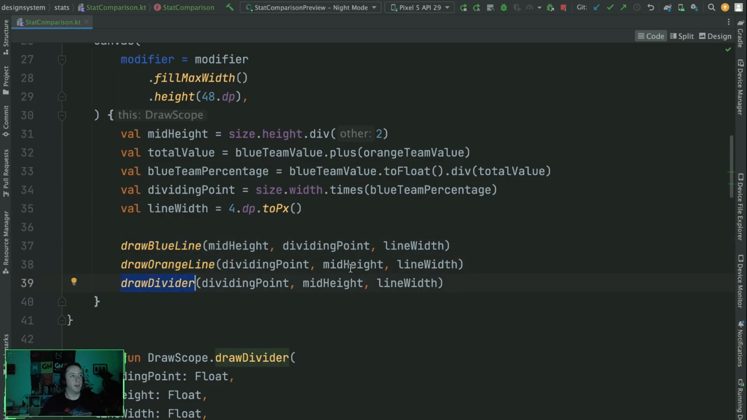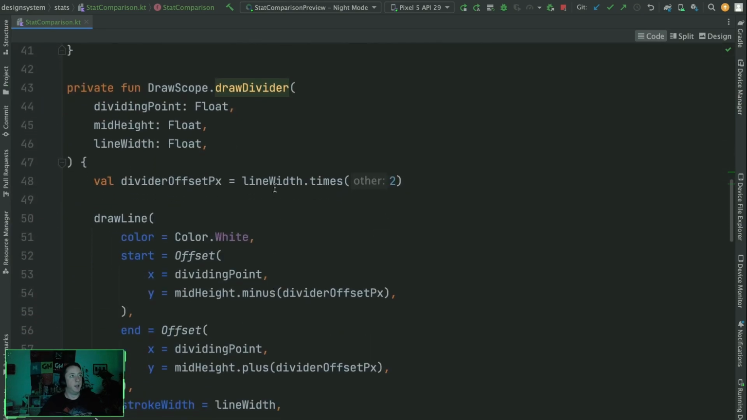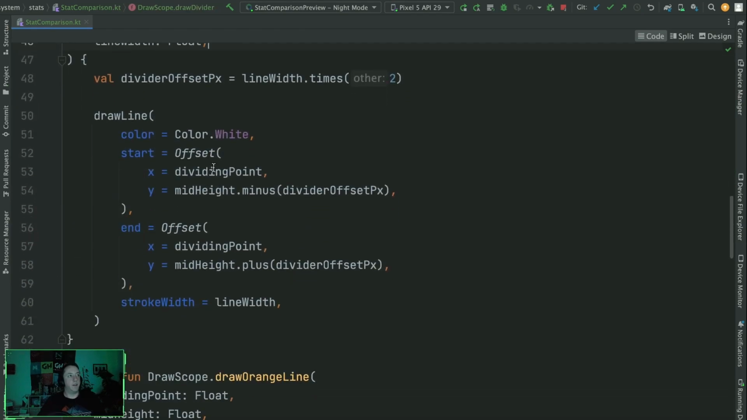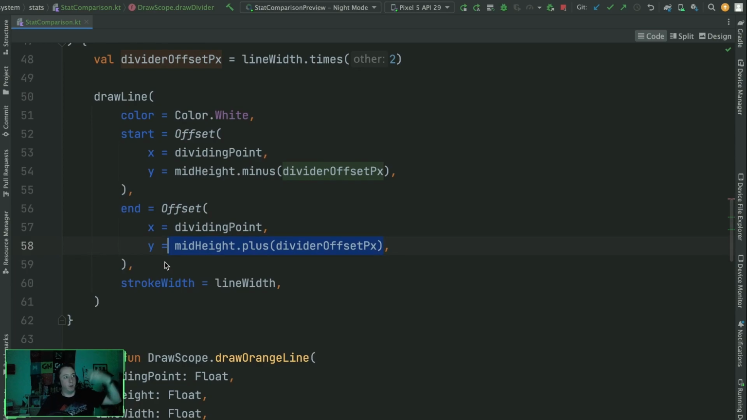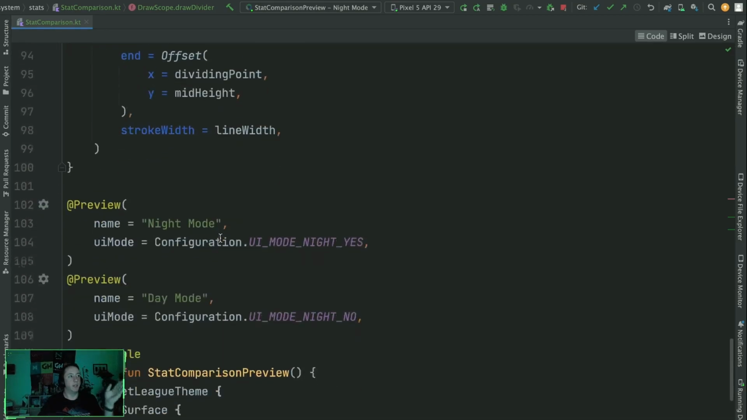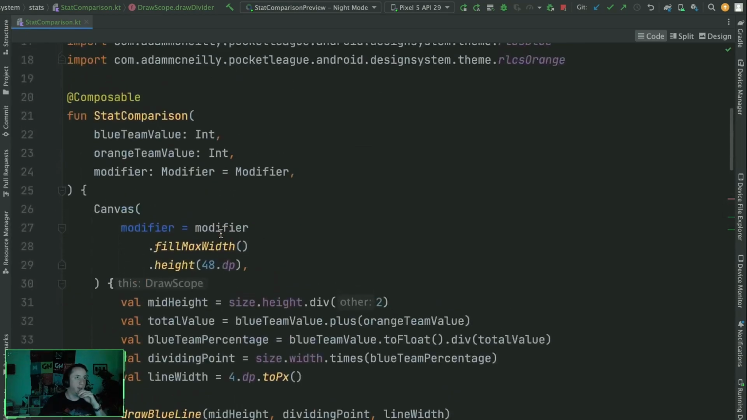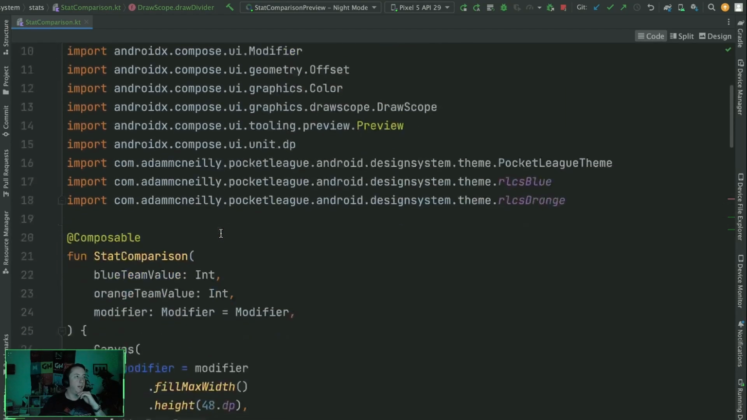These take in the necessary properties to make their dividing points. So for the divider, our offset is going to be the dividing point. And basically, we go from our mid height minus the divider offset to plus the divider offset. So that's how we get that vertical line that crosses above and below. And then our orange and blue lines are just using the relevant offsets to animate there.